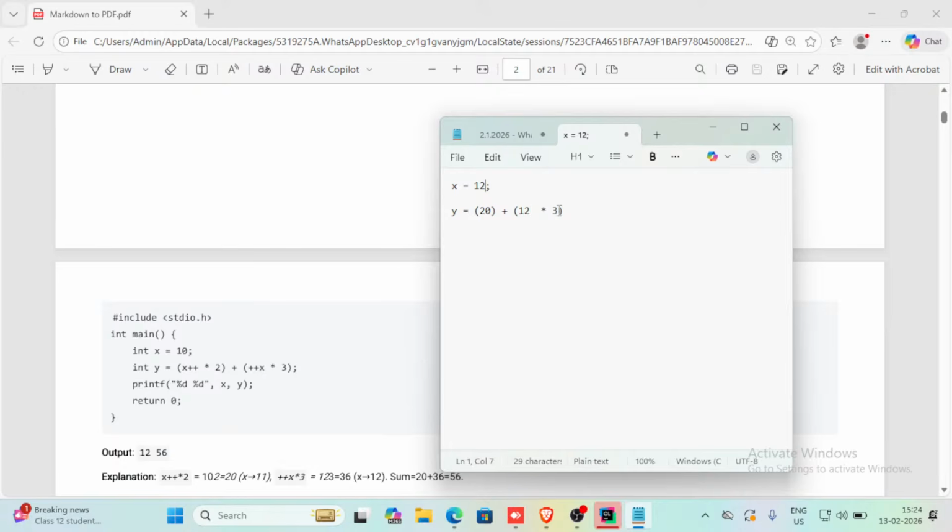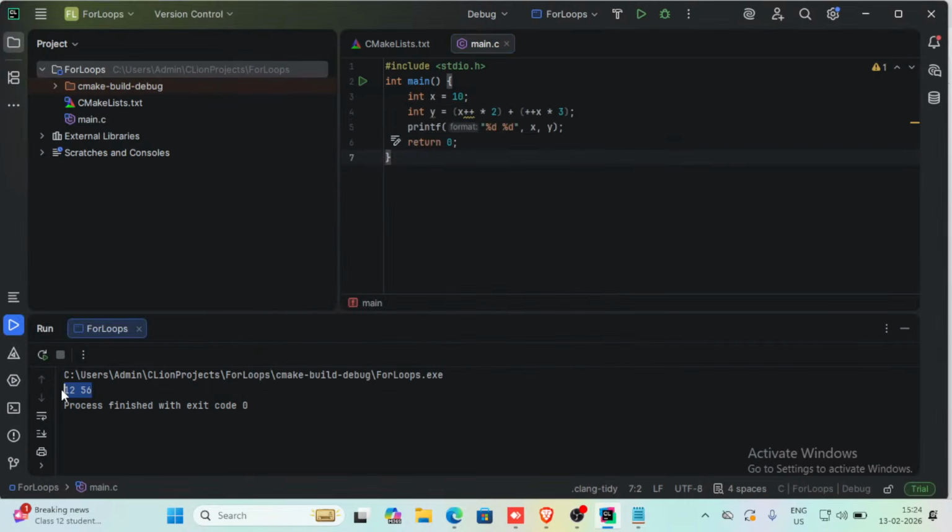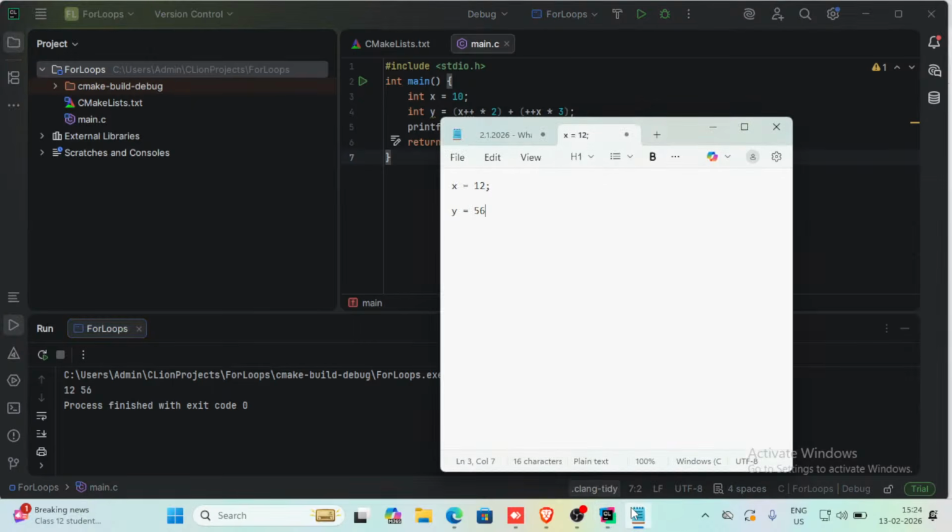So this is also 12. So 12 times 3 is 36. So we will get 36. Now if we add both of them, we will get 56. So the y value will become 56. The x value will become 12. This is the output we got in the C compiler. So 12 is the x value and 56 is the y value. Let us move on to the next question.